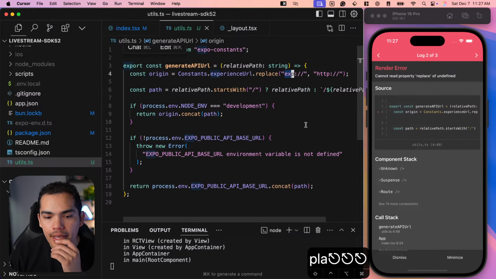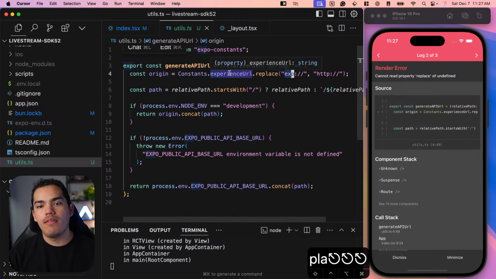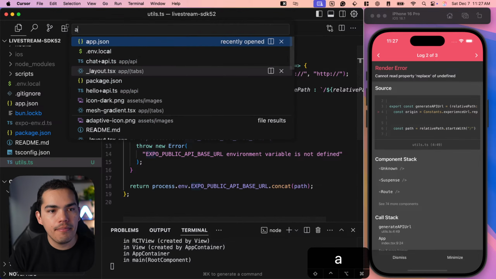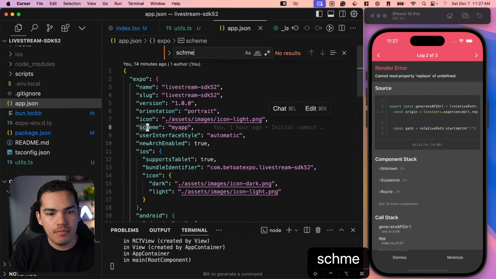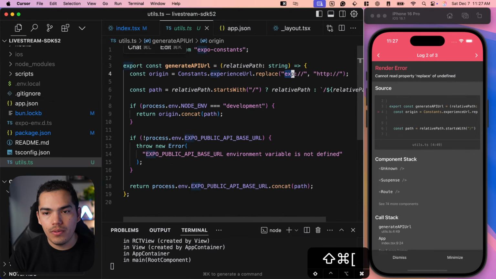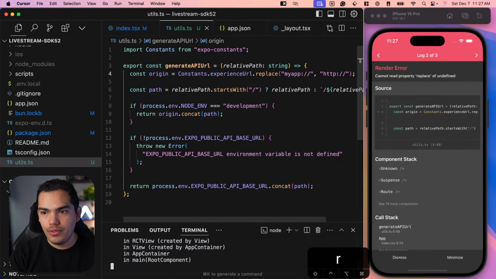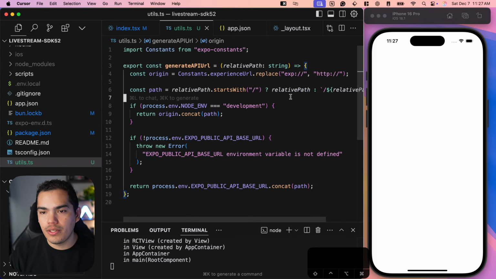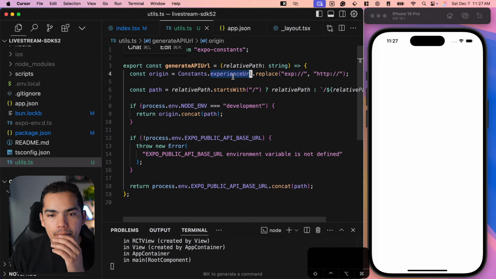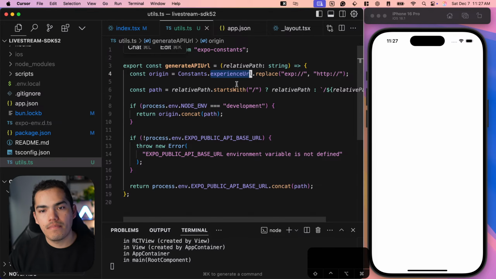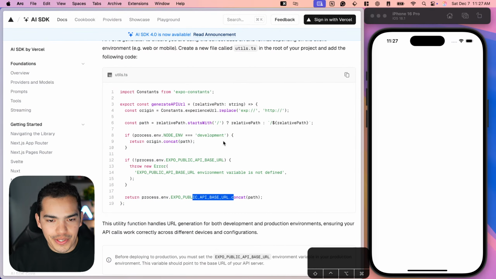Yeah, this is not my scheme. Or it's my app. I'm not sure if this is the issue. Nope. What is this doing? I should read the documentation.